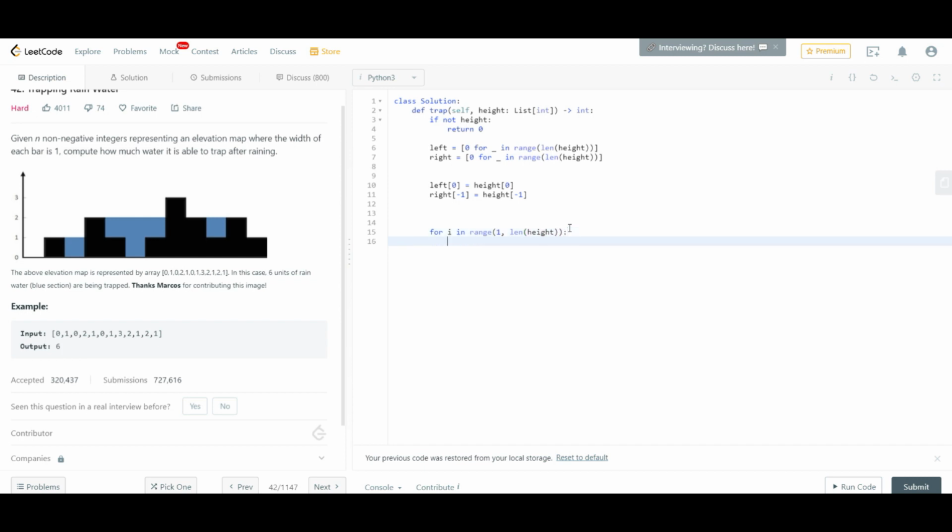Cool, good enough. Now all you want to do is, for each left[i] element, save the maximum element which has been encountered so far. So you do left[i - 1] and the height, which has been encountered so far. All this does is create whatever is the max you've got so far on the left hand side, right?